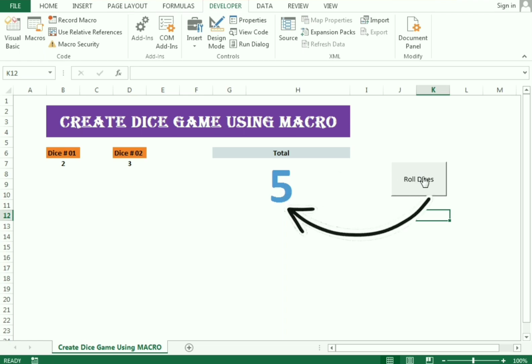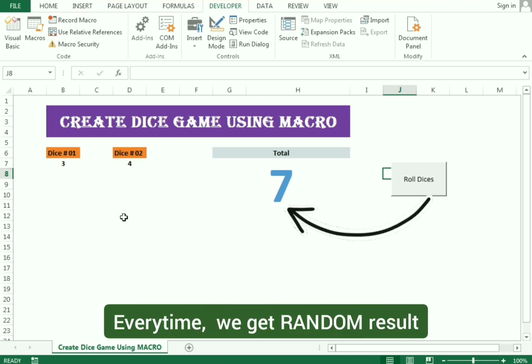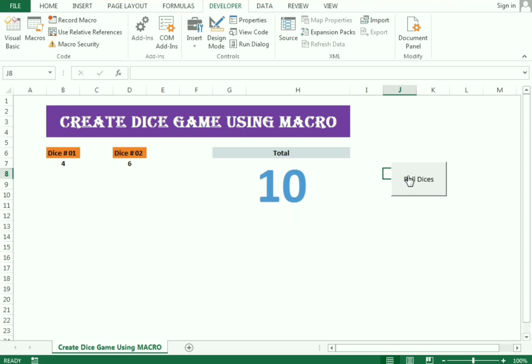I simply click on the button and it randomly gives a value, and the combination of dice is also given here. I simply need to press OK, and every time it will generate a random combination or random number within the limits of the dice.